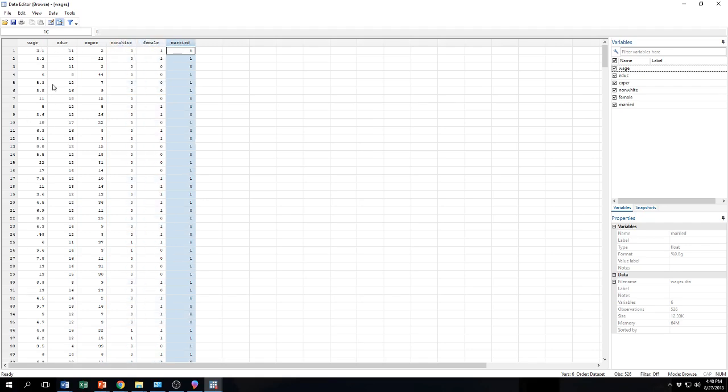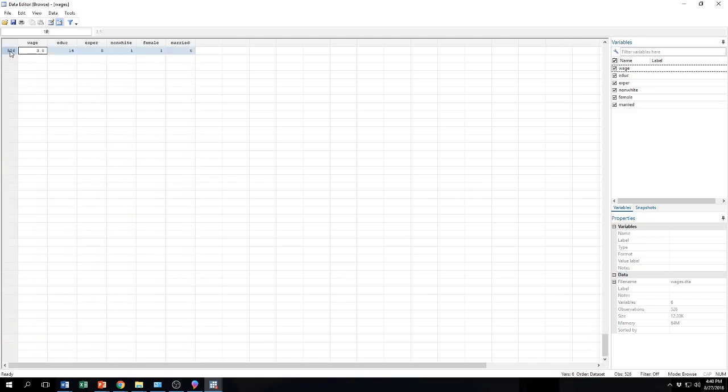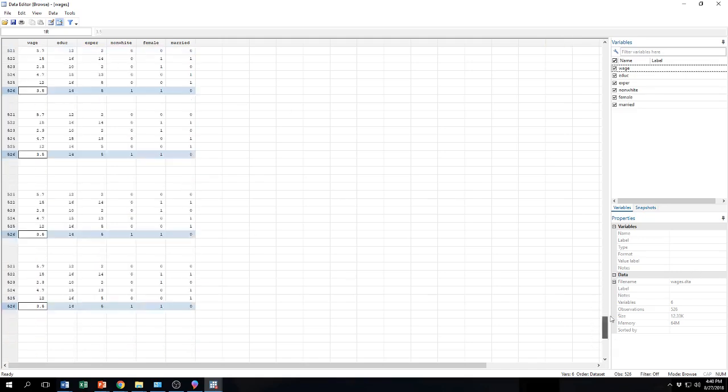So each column is a variable. Each row is a particular observation for that variable. So for example, this person makes $3.10 an hour and has 11 years of education, 2 years of experience. This person is white, female, and not married. Okay. Let's see, how many observations do we have in the data set? Let's scroll down and see. We have 526. All right.